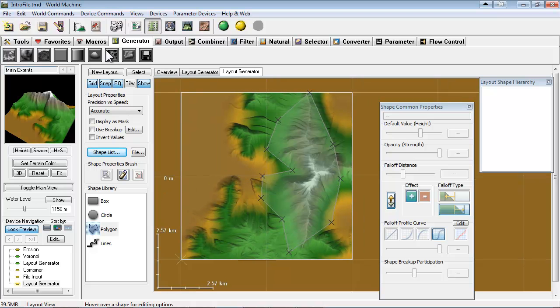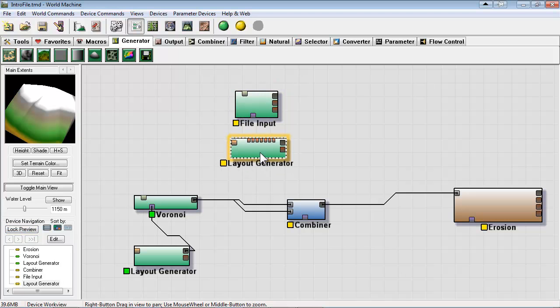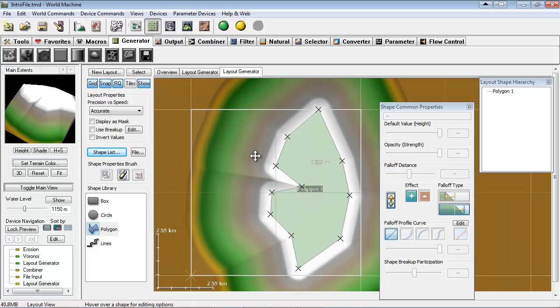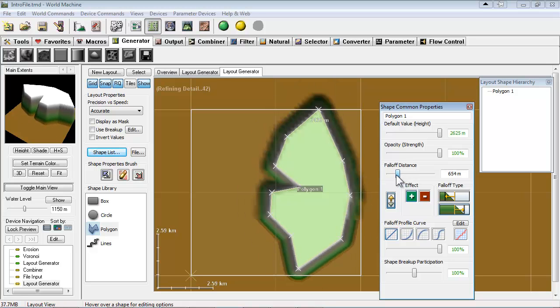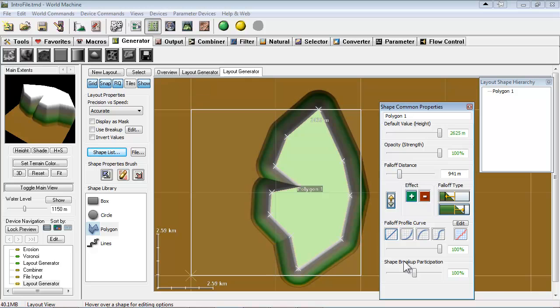And right click to finalize the shape. Now, in order for me to see the fall off and have better control, I need to go back and unlock the file input, go back to layout generator. And that was necessary because I needed to see the mountain in order to mask it off. But now that I have it, I can undo the lock preview and just focus on the fall off distance.